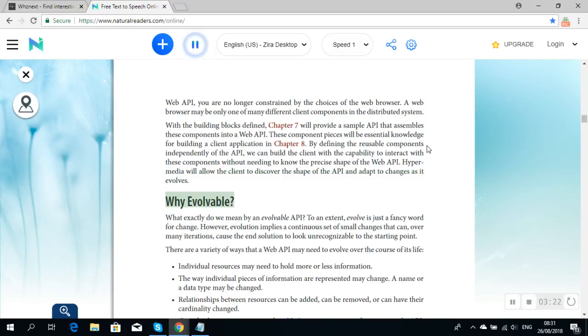Why evolvable? What exactly do we mean by an evolvable API? To an extent, evolve is just a fancy word for change. However, evolution implies a continuous set of small changes that can, over many iterations, cause the end solution to look unrecognizable to the starting point. There are a variety of ways that a web API may need to evolve over the course of its life.